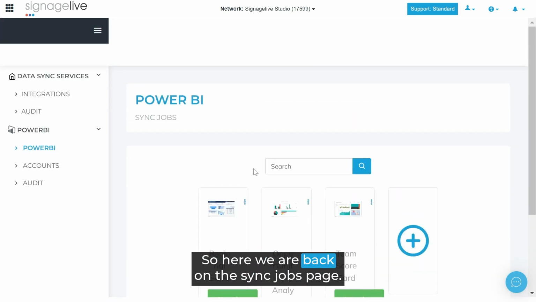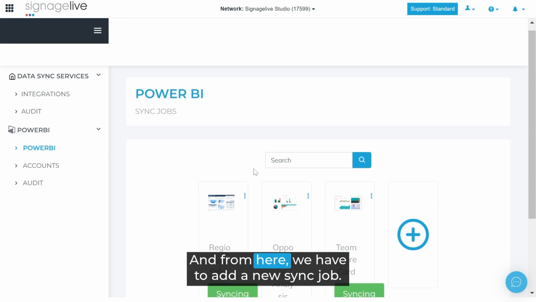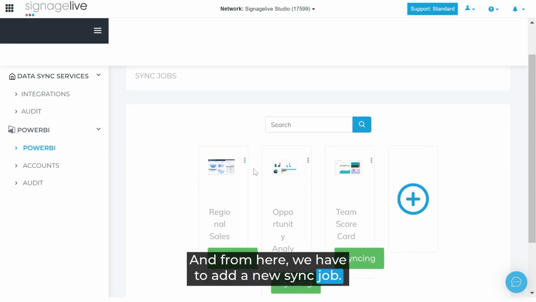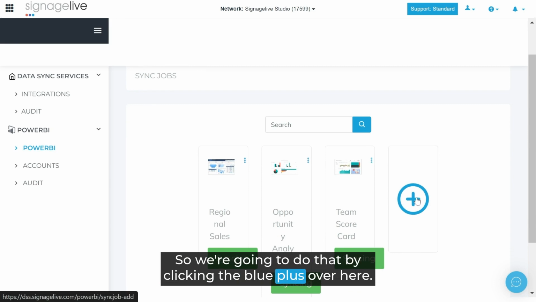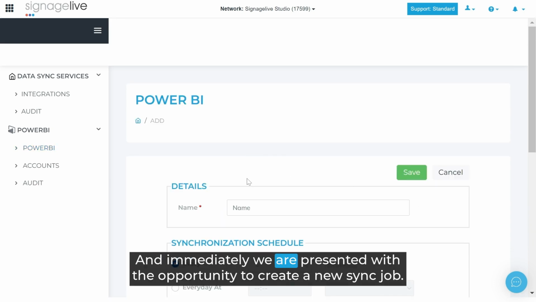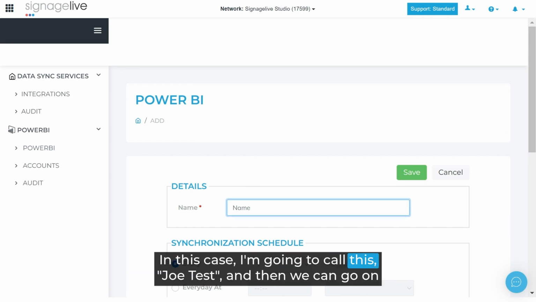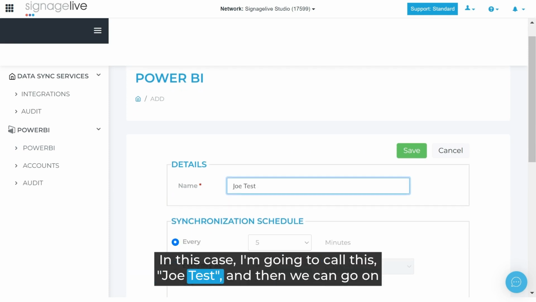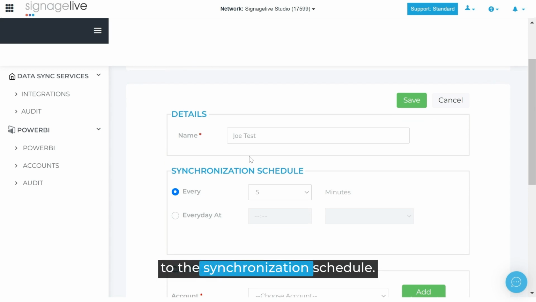So here we are back on the sync jobs page. From here, we have to add a new sync job. We're going to do that by clicking the blue plus over here, and immediately we are presented with the opportunity to create a new sync job. In this case, I'm going to call this Joe Test. And then we can go on to the synchronization schedule.